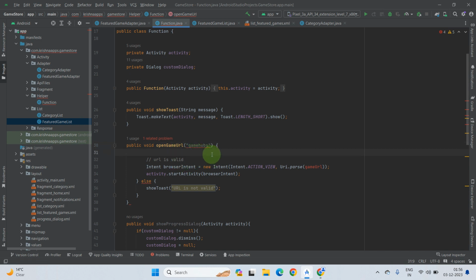So to avoid the app crashing, we have used this if condition, okay? Now suppose this URL comes here. Now we have checked that the URL is valid. Now the URL is there, it is a game URL, okay? So in the browser intent, we have created an intent and parsed the URI.